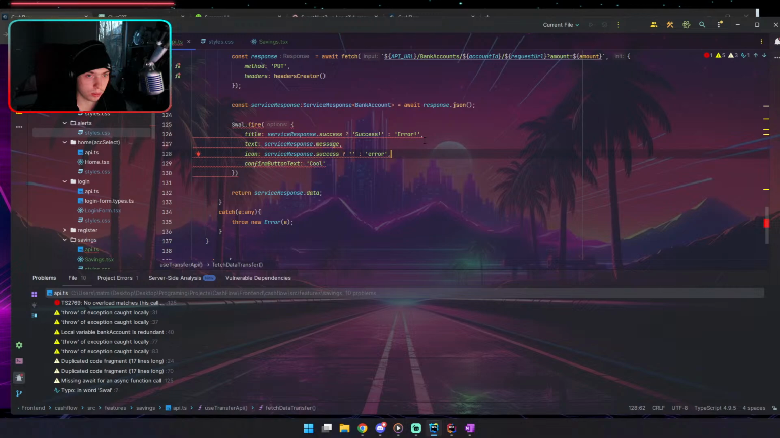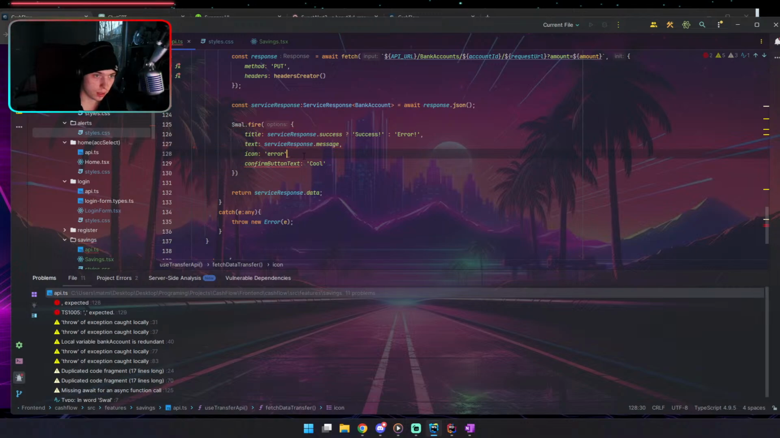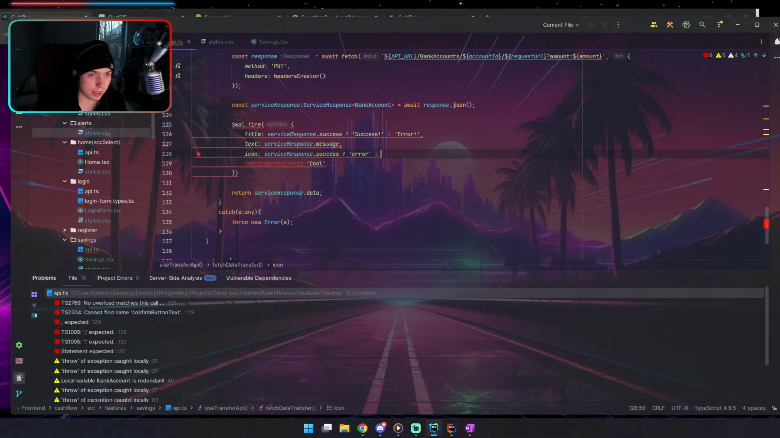Why is it so bad? Like text icon service response. Why is there an error? Now everything is good, but if I try to write service response success, okay. Now it does work. Now it doesn't.